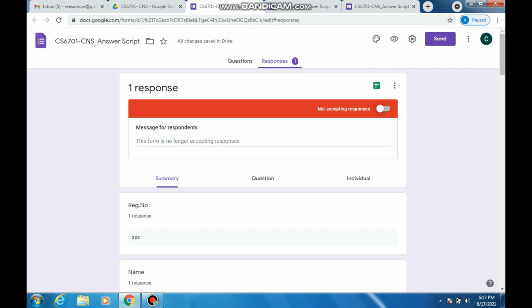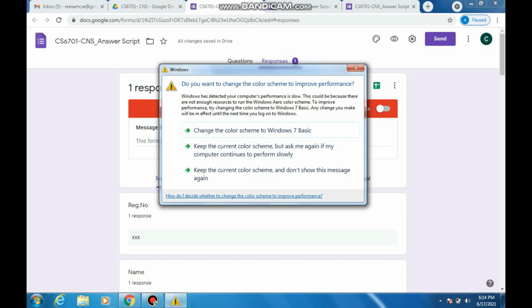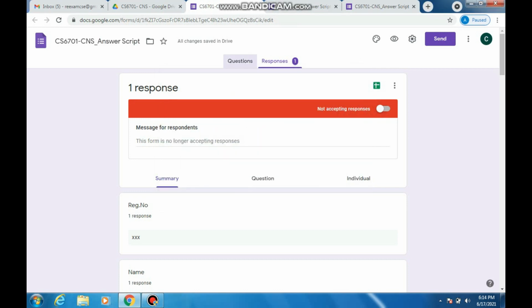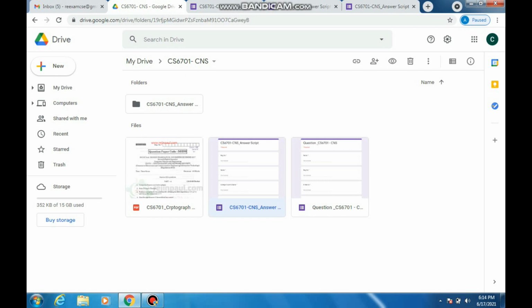We have to do this immediately, sharp at 1:30. Each and every student knows we will be closing the responses, so they will be sending within this time. So this we have to stop. This is how we can create the forms for giving the question paper as well as getting the answer script from the students.